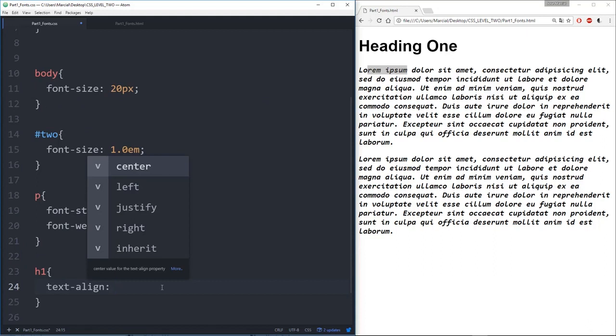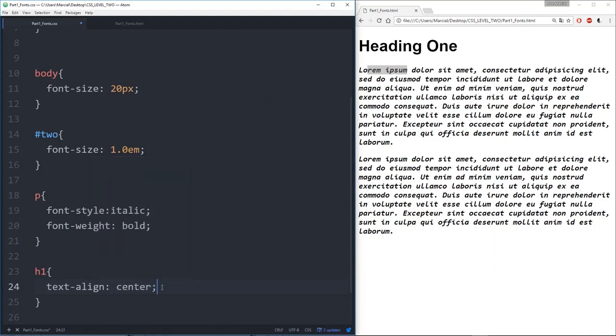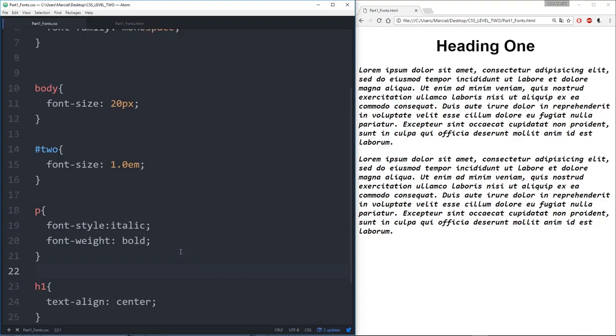So if I want to center heading 1, I just say text align center on that element. So I will save that, refresh my page over here, and I can see now heading 1 is aligned to be center. Great. Okay, we're going to be talking a lot more about alignments and how alignments work with mobile devices when we talk about Bootstrap.